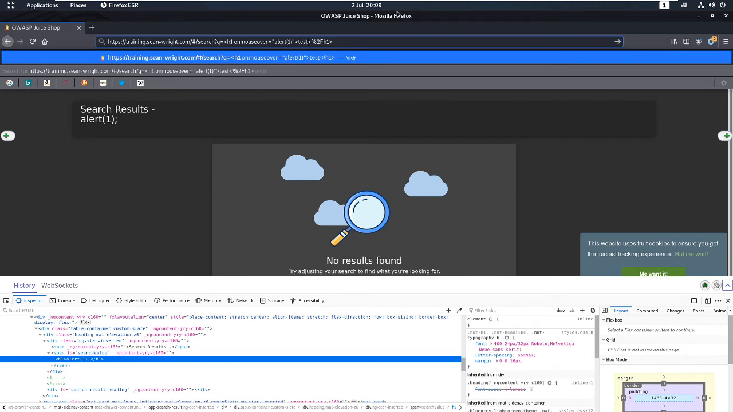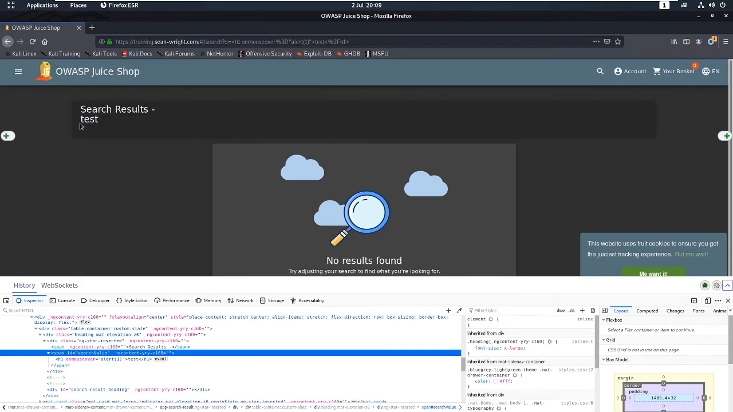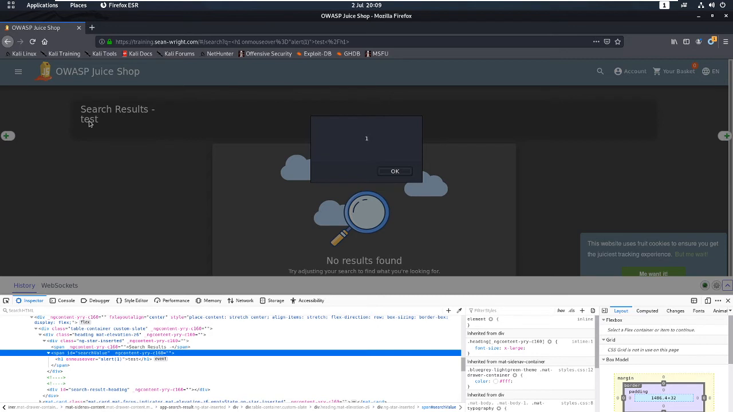I'll just keep this like test. So there we go. I still don't know why the script didn't work. I need to look into that, but that's another way you can do cross-site scripting, is use JavaScript events.